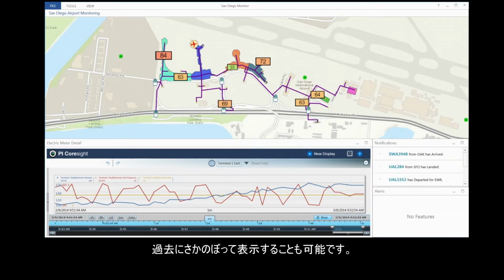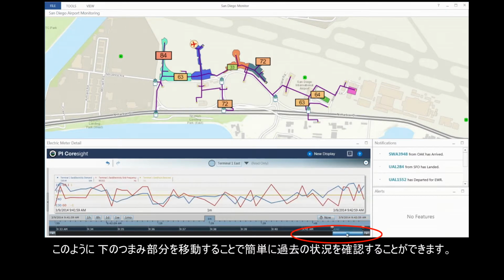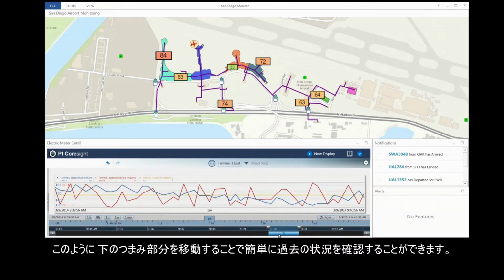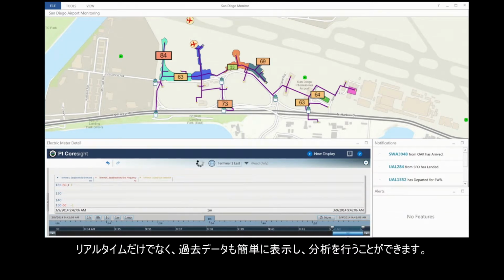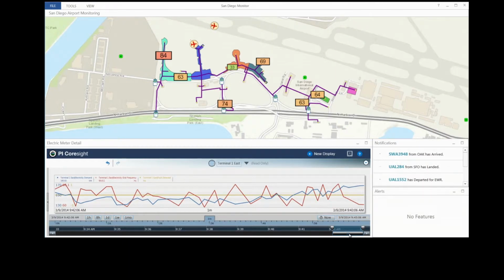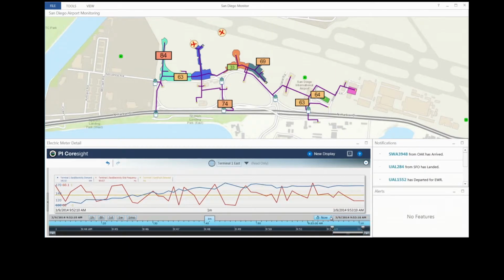I can also rewind time via this widget here. So I can go back here and actually rewind this to see historically what's happened on this meter. So if something of interest happens, I can view this not only in real time, but also historically to see what led up to that event. Let's go back into real-time mode now.